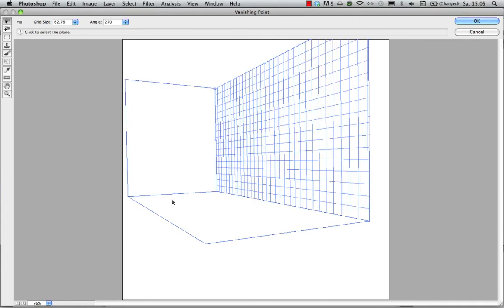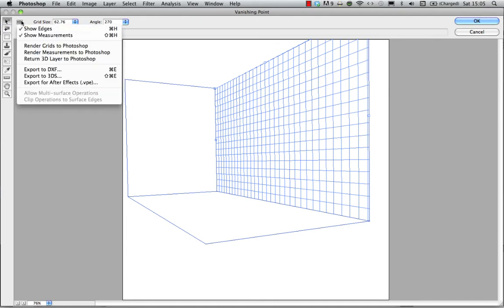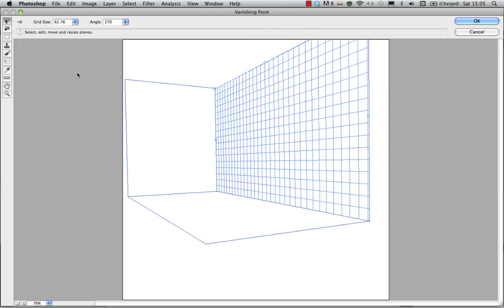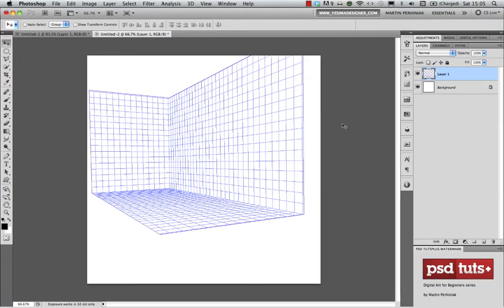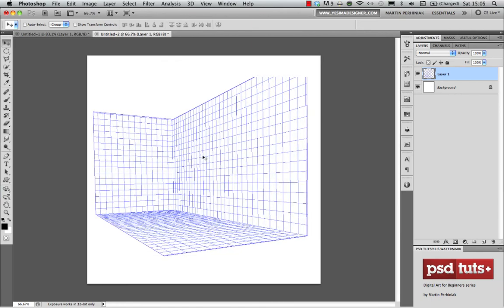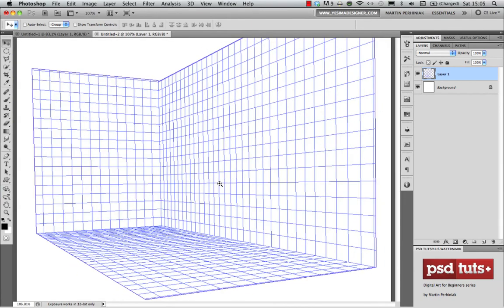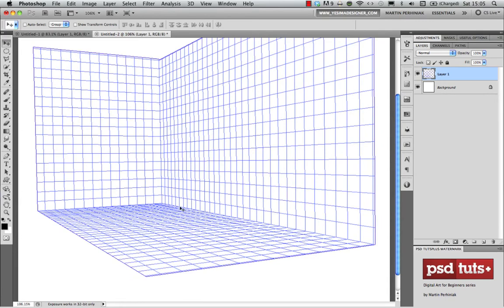But if you click on OK, nothing will change in your Photoshop document. If you want to use this grid as construction lines for your drawing, you need to click on these additional options here in the filter and choose Render Grids to Photoshop. If you click on that, and then click on OK, Photoshop will render this grid onto that new layer that we just created. And because it's not my background layer, I can use the Move tool and move it easily around. And if I zoom a little bit closer, you can see the details on this grid. So once again, this is a great way to start working in perspective.